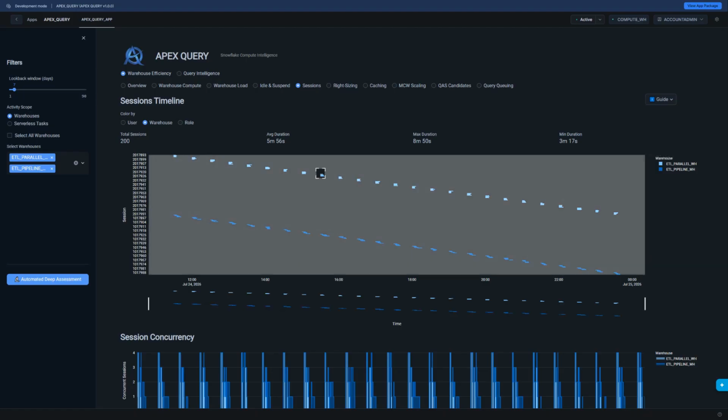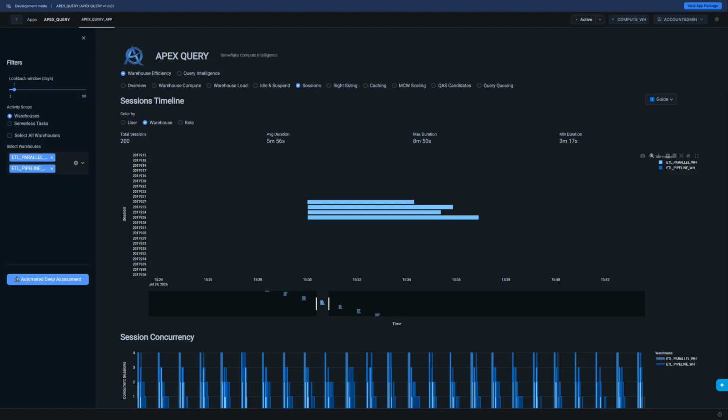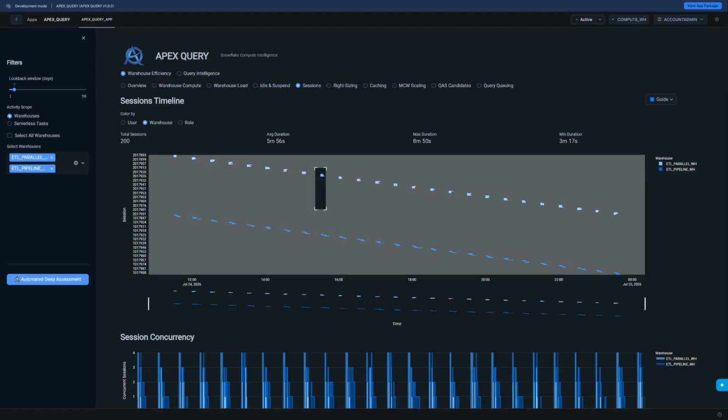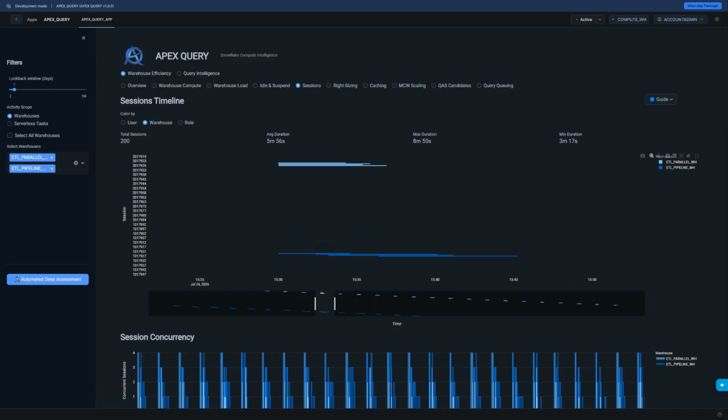Now let me zoom into the same batch window on the ETL parallel warehouse. Look at the difference. All sessions initiate simultaneously. They execute in parallel, finish together, and the warehouse suspends after the completion of the longest running session. The difference is the longest running session was initiated immediately, minimizing the total execution time of the batch. The total active window is a fraction of what we saw in the staggered warehouse. Same queries, same data, dramatically fewer compute units consumed.